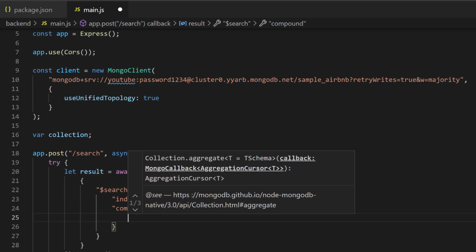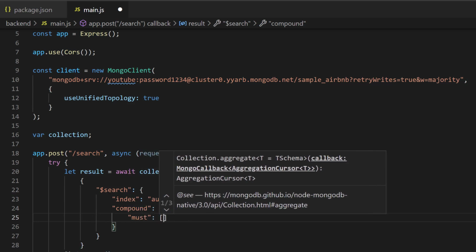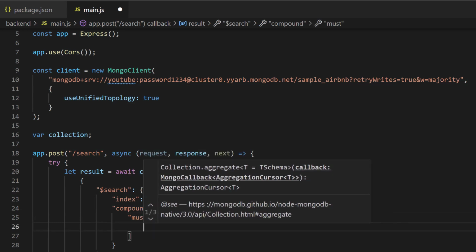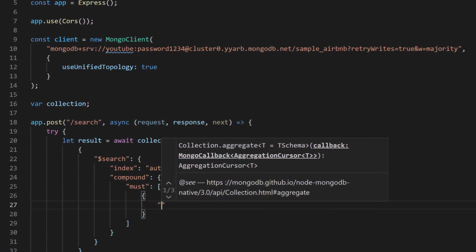So the first condition, and must is actually an array. So let's go ahead and use it, must. This is an array. So everything inside of this array must be satisfied in order to return results. And in this case, it's only going to be two different operators. So the first operator that we're going to be using is autocomplete.